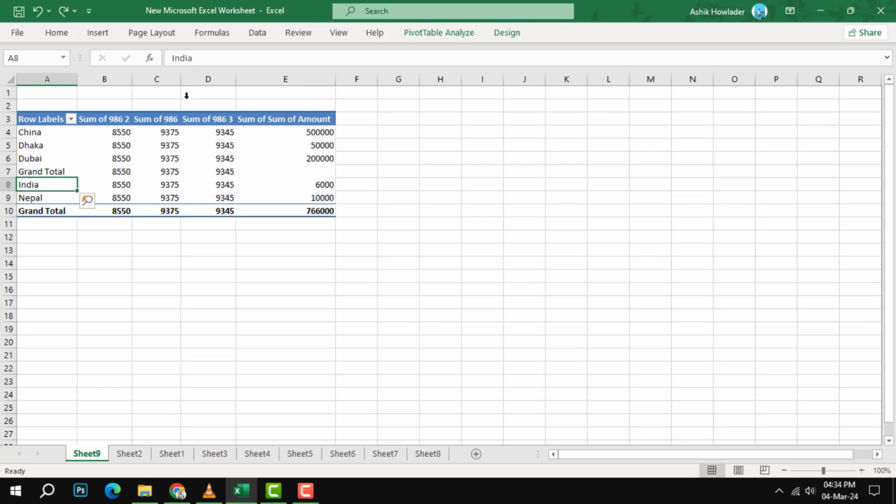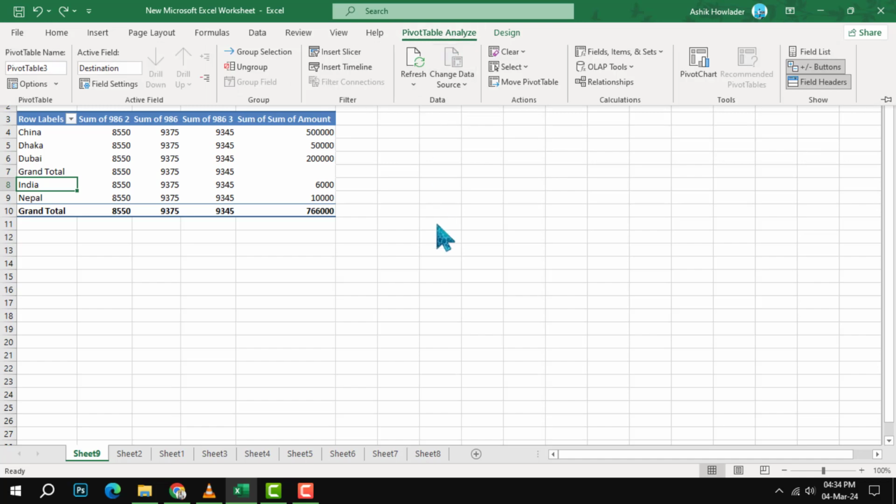Step 2. Click on the Pivot Table Analyze tab in the ribbon. This is the tab that appears when you select a pivot table. It has various options and tools for working with pivot tables.